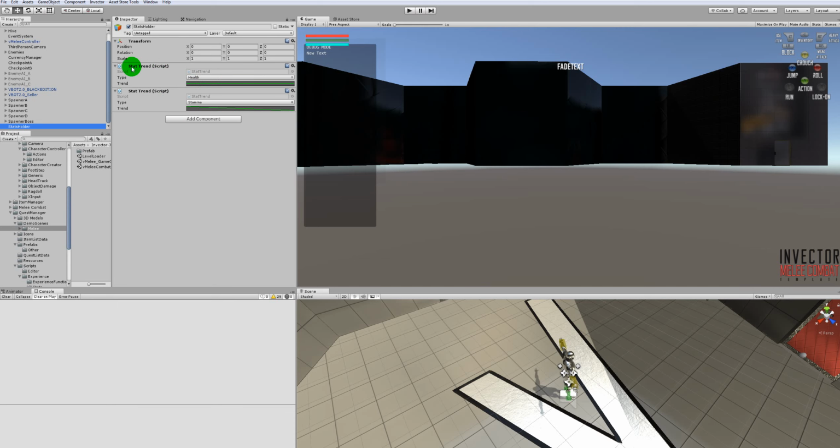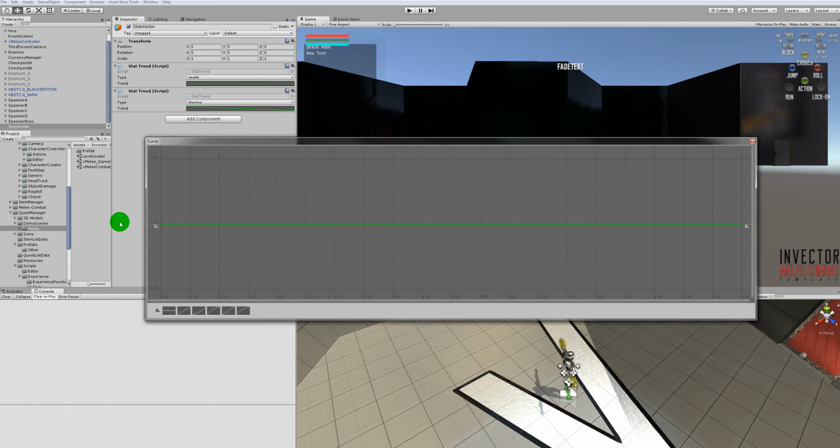The reason that it's a stat trend is, apart from the stat, it also contains a trend that will be applied onto your stat when you are leveling up. Note that this trend will only be used if you choose the option to level up your stats along with your player experience. If you take a look at the trend that I have set for health, you will notice that the trend graph is at 1.00 value on the y-axis all throughout the x-axis.